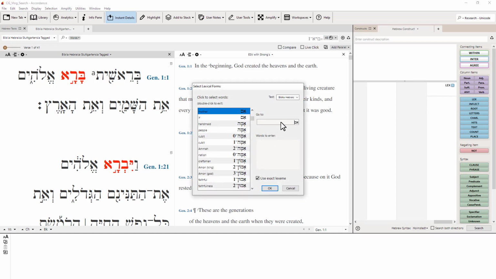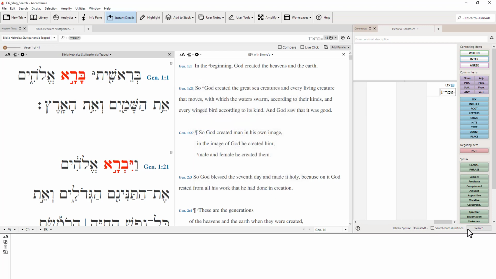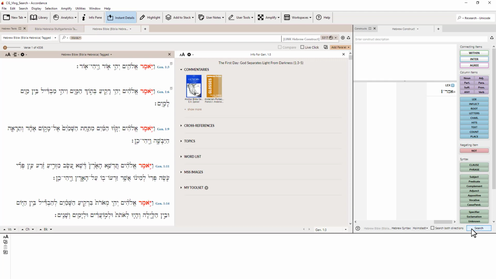Actually, let's search for amar. And again, I want a particular word, amar. I want to say. There's also to boast. I'm going to choose to say. Click OK and hit search. Now it opened up a new construct or a new search window to give me my results. And here they are, right? So they're all small. Everything's back to default.